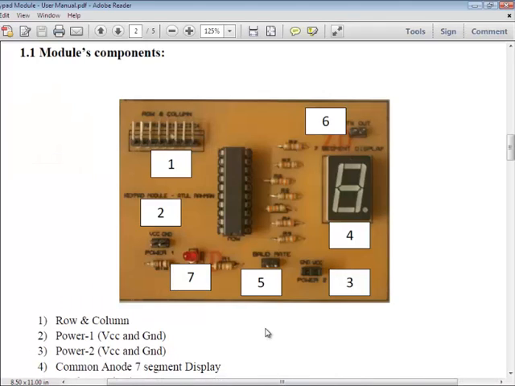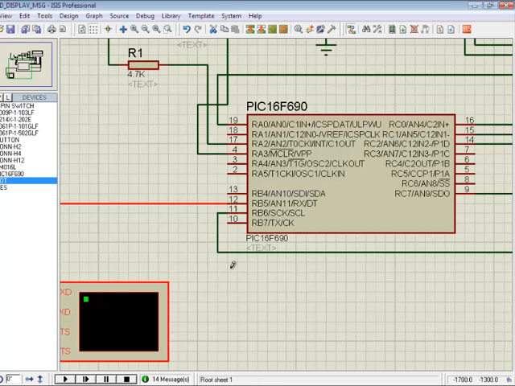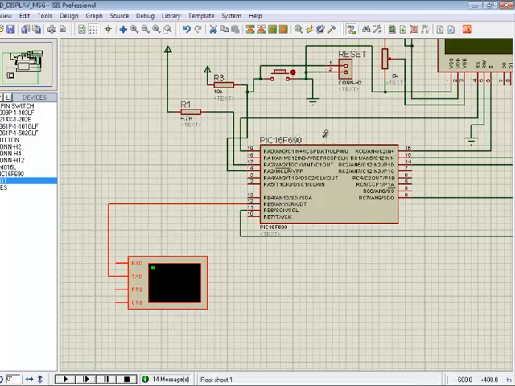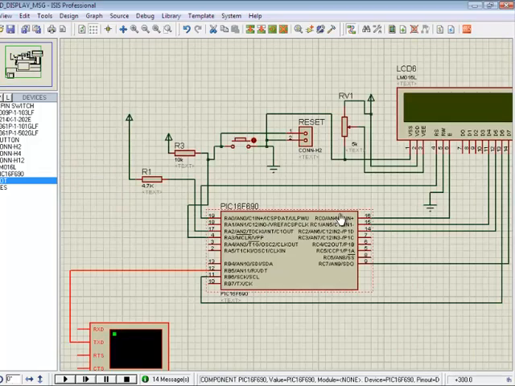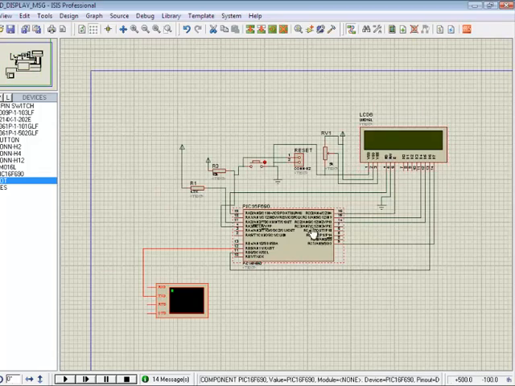So in this tutorial 2, I am going to show you a way so that you can simulate this keypad module along with your circuit in Proteus. So let's go to the Proteus file. In here you can see I have used PIC16F690 and an LCD display is also connected with the microcontroller.